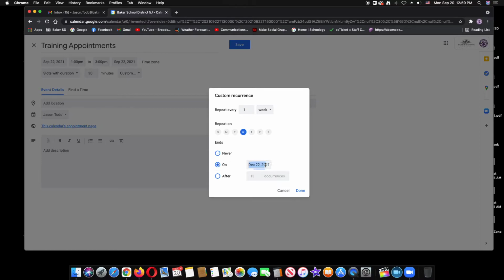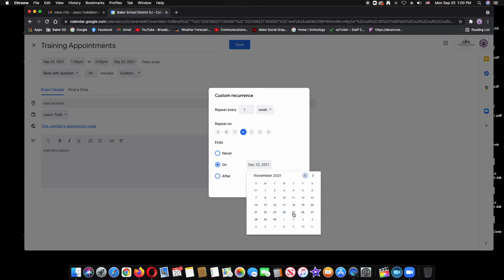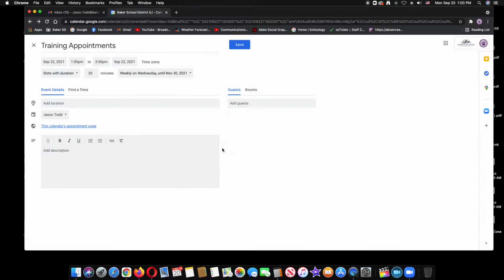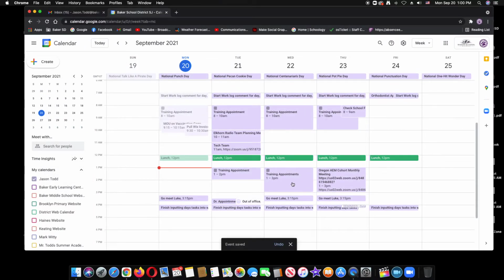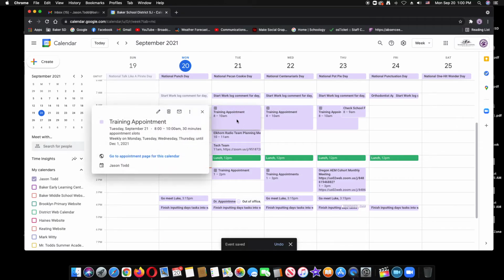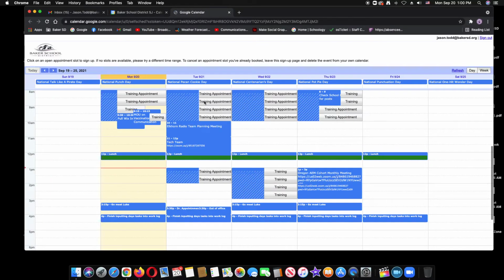It's going to end on November 30th. Save. So now to see the appointment calendar, you just click on any one of these appointment slots and then go to appointment page. And then this URL, which is really long and ugly, is what you're going to share with people. And I'll give you a little tip on how to clean that up.